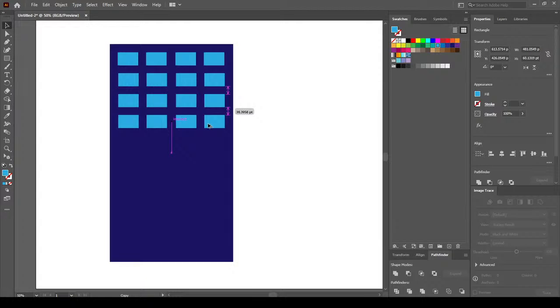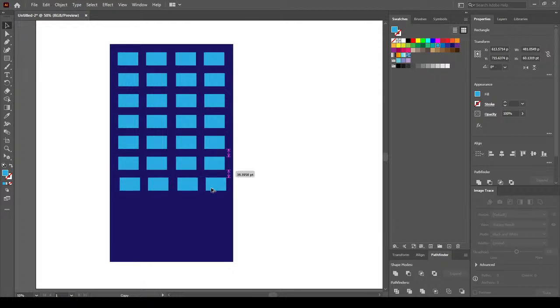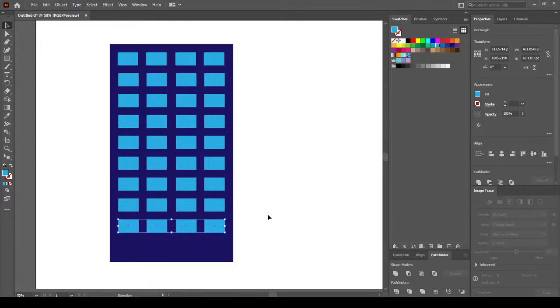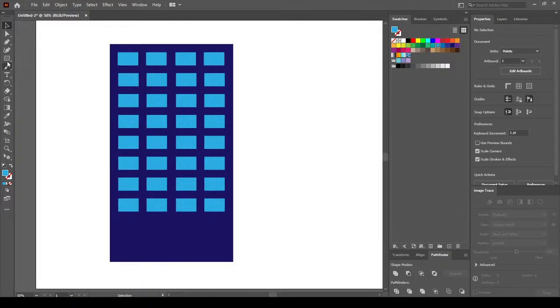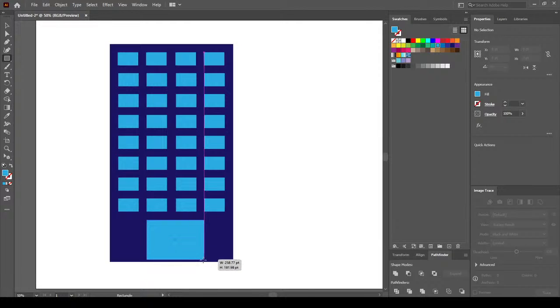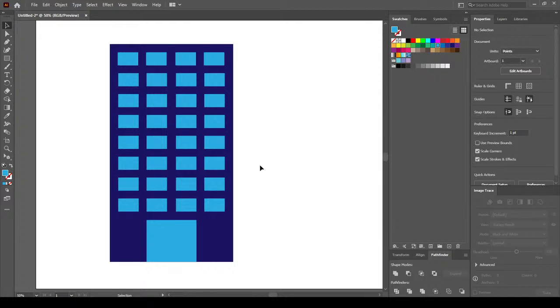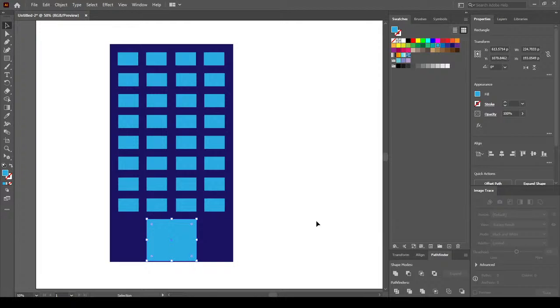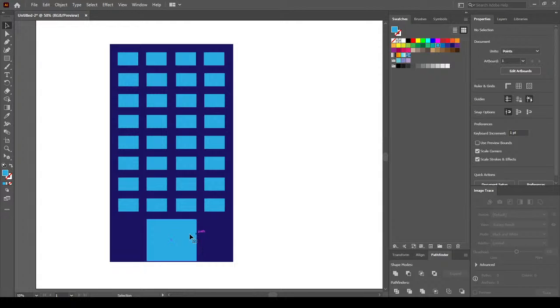And you will notice that these purple guidelines here are guiding me on the spacing, restricting me to stay on the same space here. Maybe delete the last row, and here I can make a door or something like that. So I have something like this.